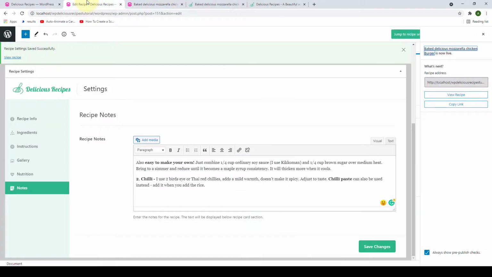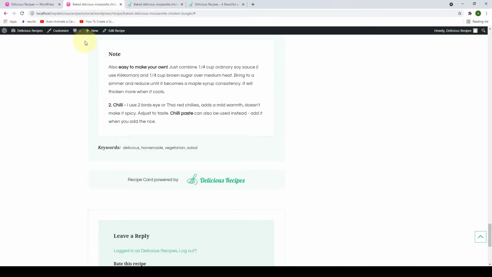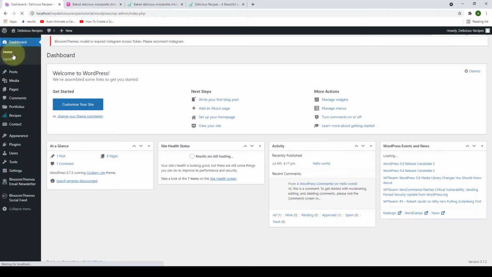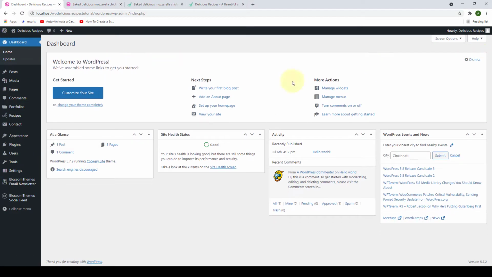Let's go back. Okay, this is done. So I'm just going to close this tab here. Now we will go back to our dashboard, Dashboard Home. In part 2 of Create Your Very First Recipe, I will show you how you can create your first post using the Gutenberg editor.